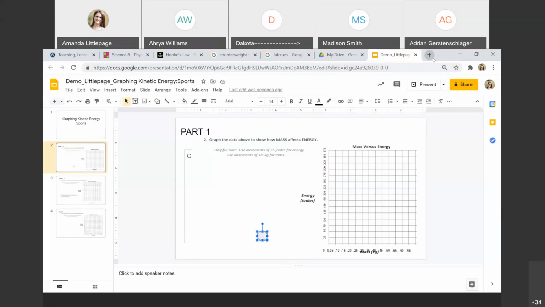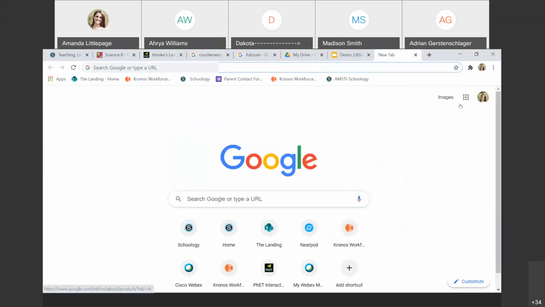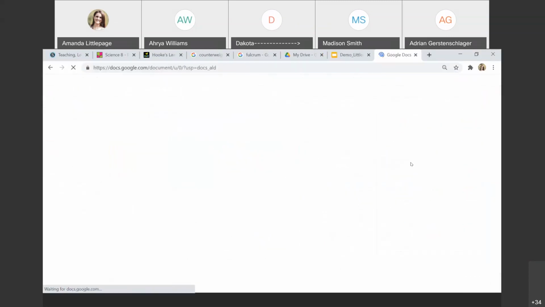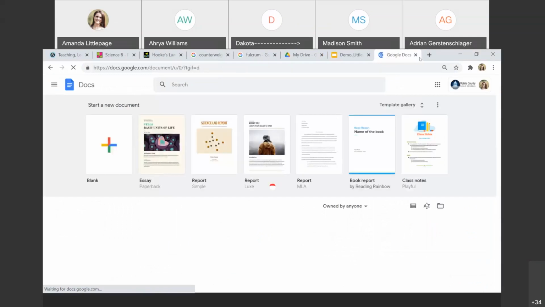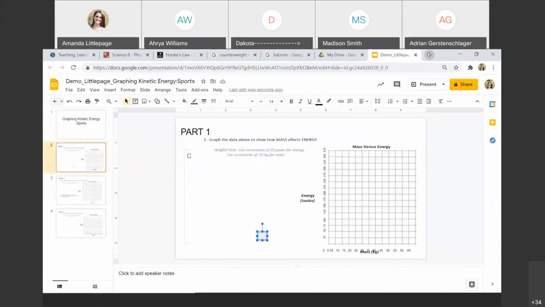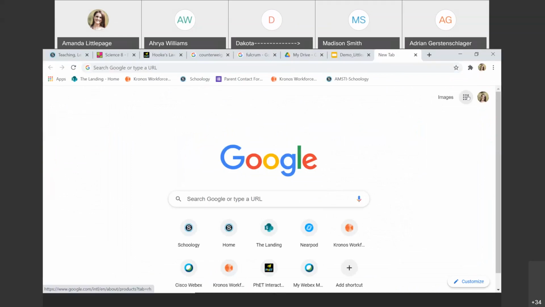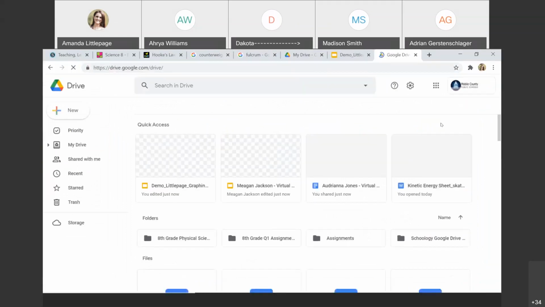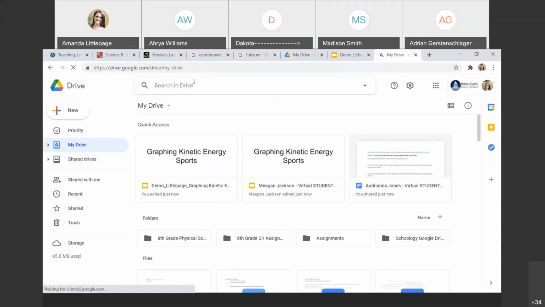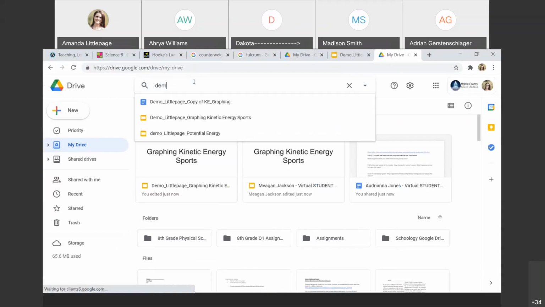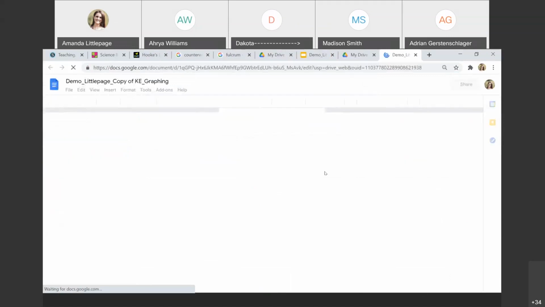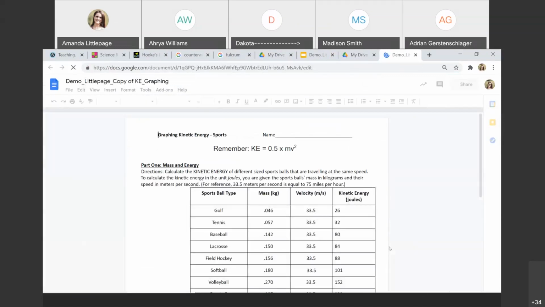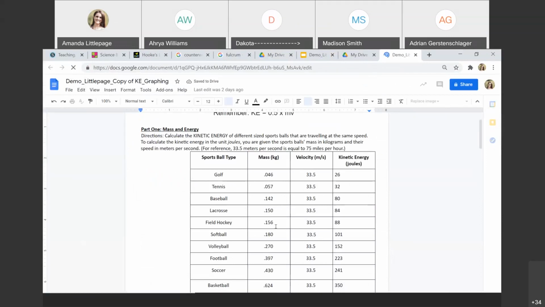So let me pull that up just in case some of you are still not getting it or not following along or whatever the case may be. I'm going to pull that up and show you. And again, I went over this, so if you guys need to go back, you can do that. All right, so here's my little version. Okay, so this is part 1. This is the data we're going to graph.